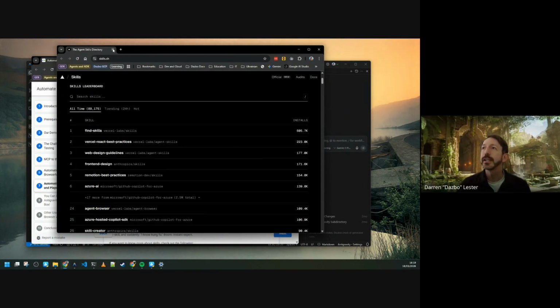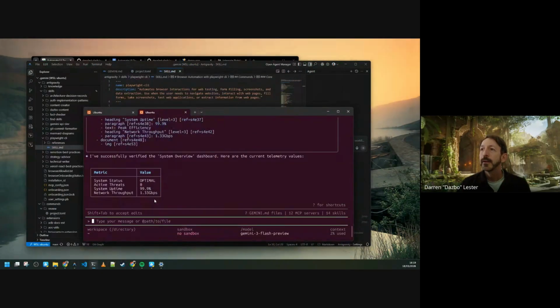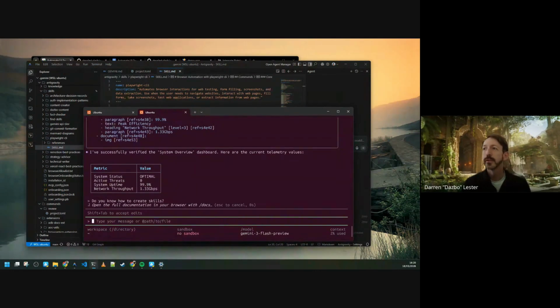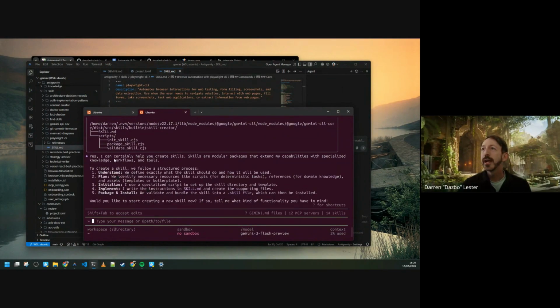Another thing that is really useful is that Gemini CLI has a skill builder built in. So if I say to it something like, do you know how to create skills? Hopefully it will say, yeah, I know how to create skills. Because it says it will package the skill into a skill.md file and it will put it in the relevant folder, and then that skill's available.